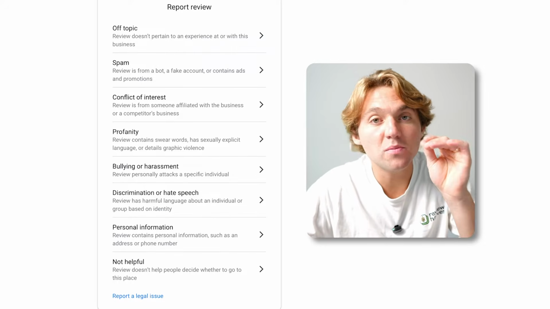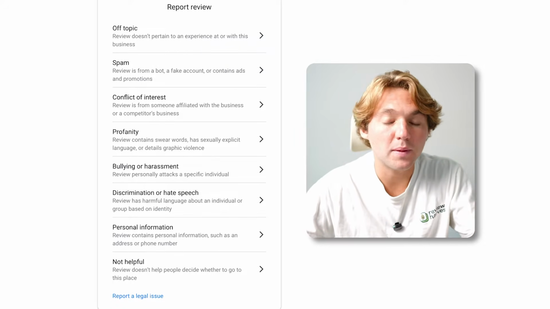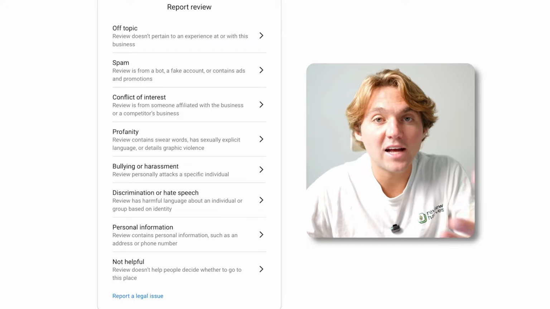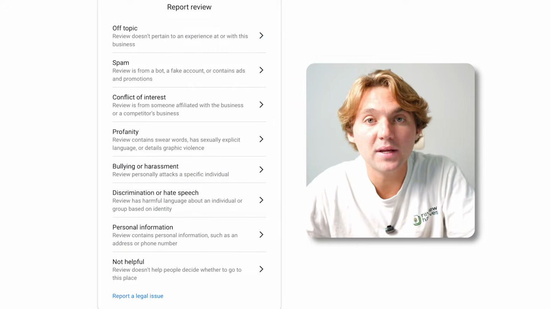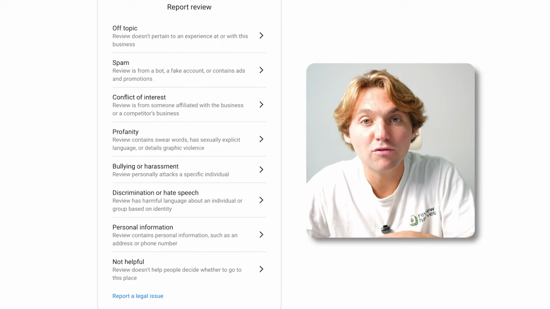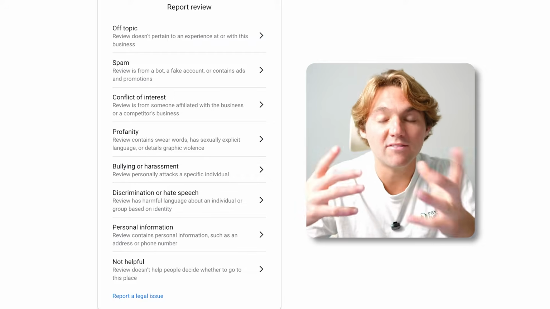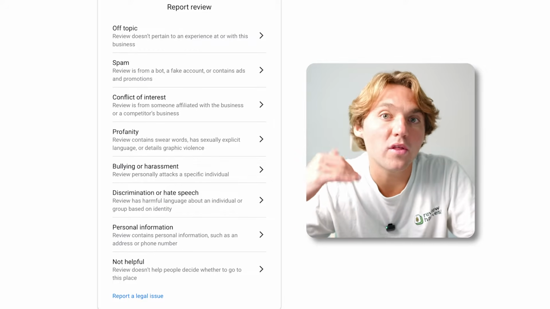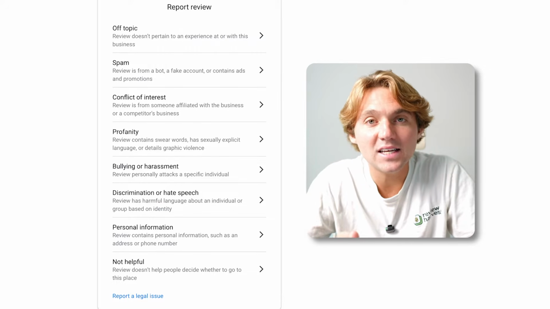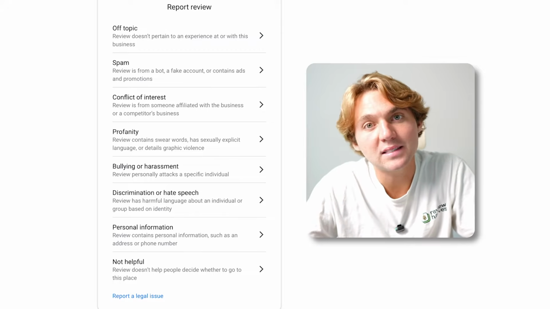Personal information. So this is a big one for certain businesses who might go to people's homes and they might share their address, or like property management companies. A lot of times people will leave a negative review and they'll leave the specific address of the place they stayed because they're like, don't go to this place. But that is technically considered personal information, so it's actually pretty easy to get those removed.